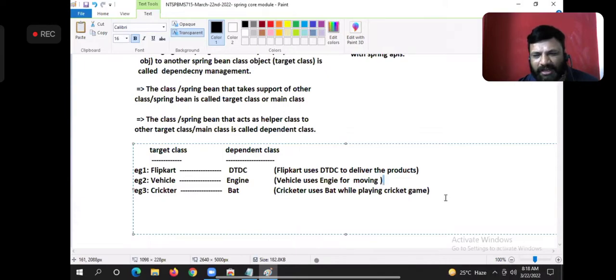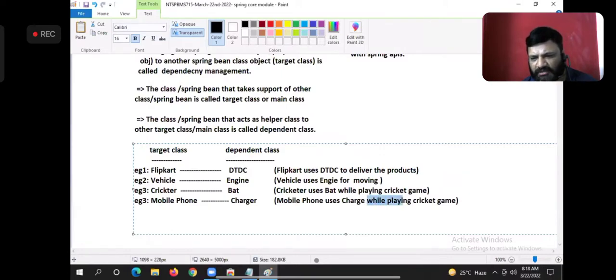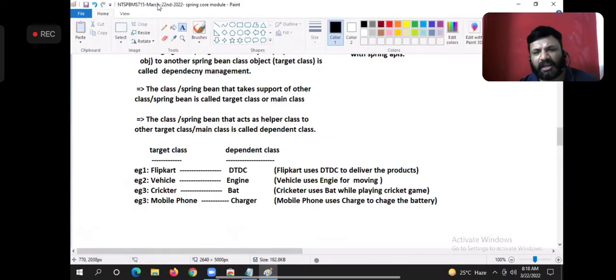Okay. Tell me. Mobile phone, charger. Mobile phone uses charger to charge the battery. Are you understanding my statement, guys? I think you got the clarity, guys.